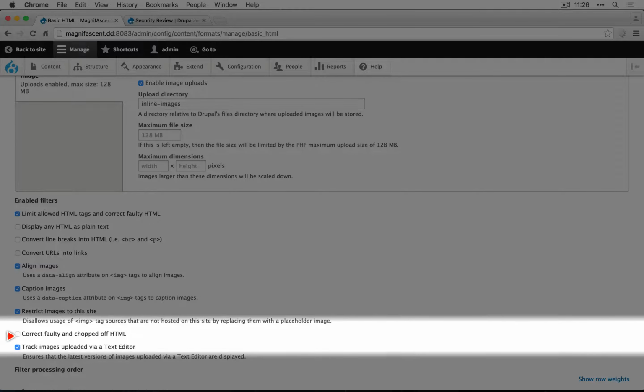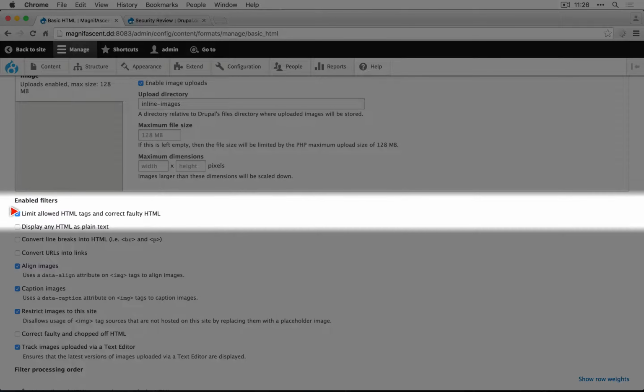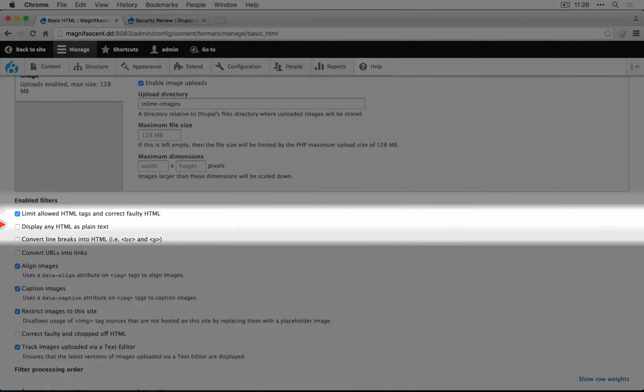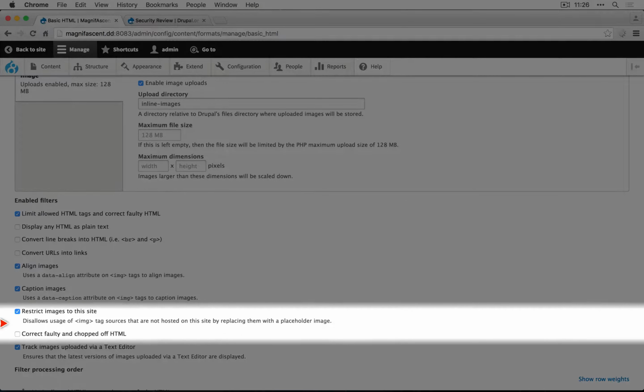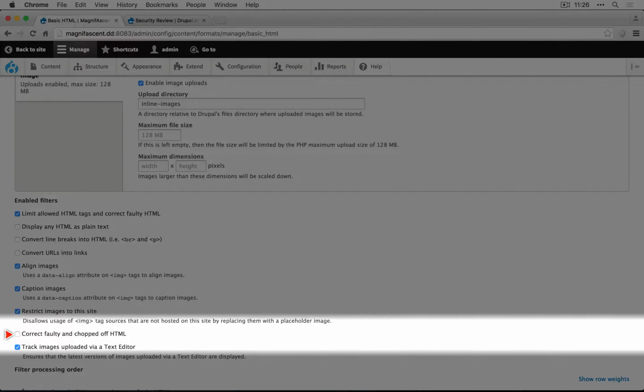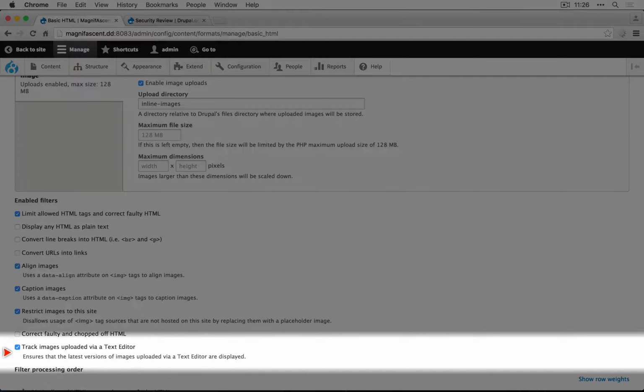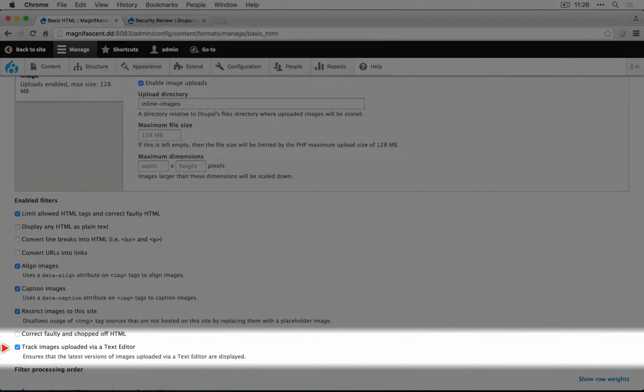Correct faulty and chopped off HTML is already taken care of by the limit allowed HTML tags and correct faulty HTML. But if we didn't want to limit HTML tags, we could still use the faulty and chopped off HTML filter here. And then finally, we have track images uploaded via a text editor.